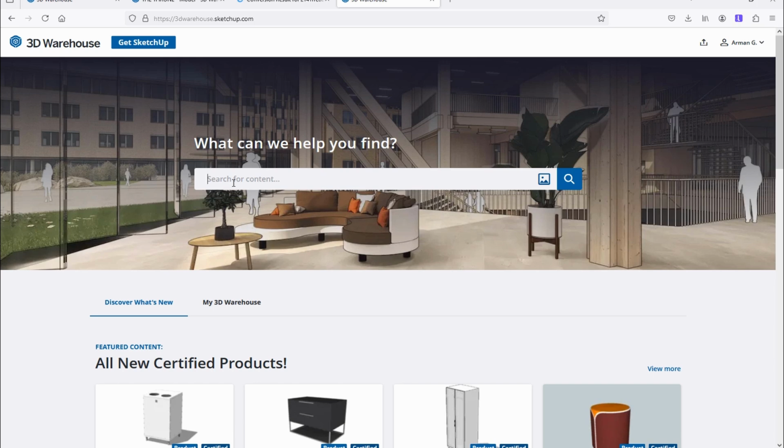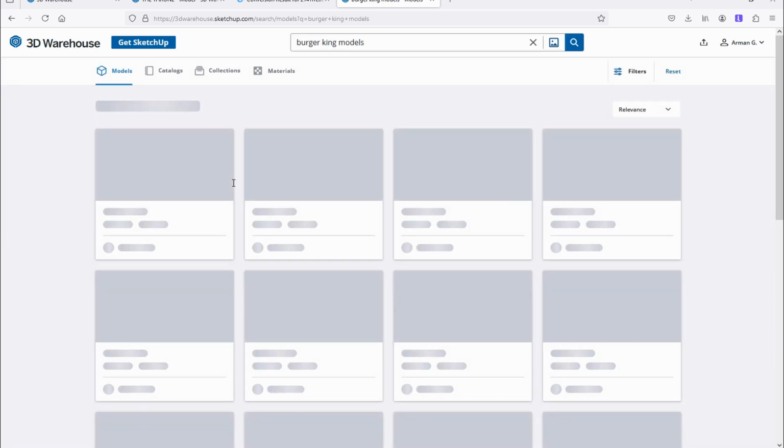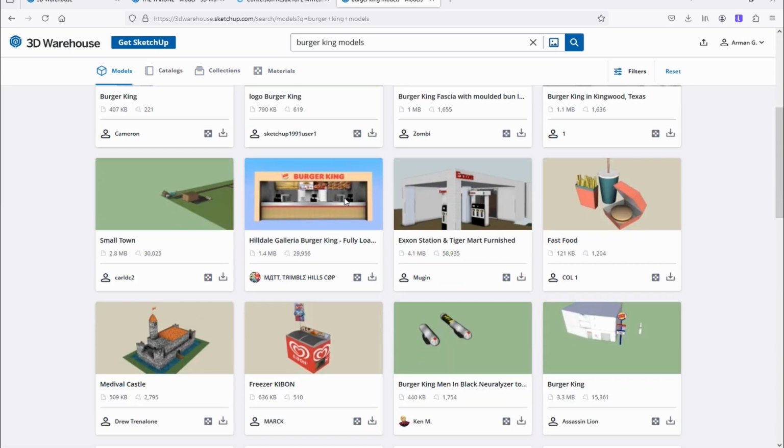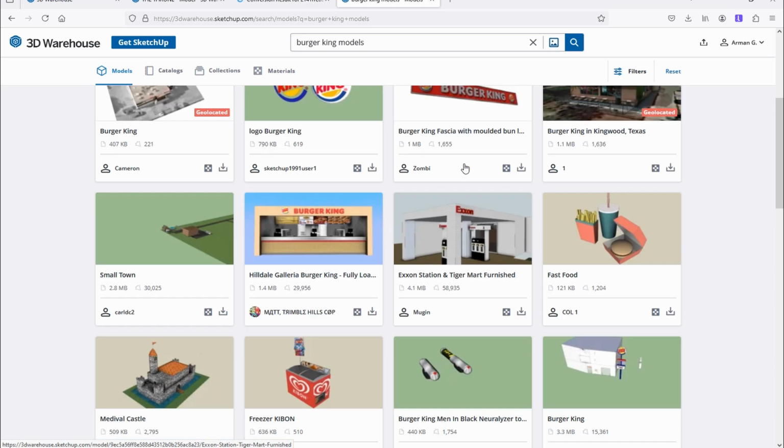So let's say you have a story that you would like to tell, let's say the story of a young man who has got his first job in, I don't know, McDonald's or BK, for example. You can simply take a look at different BK models, restaurants, and yeah, then you can start playing around with these models here.